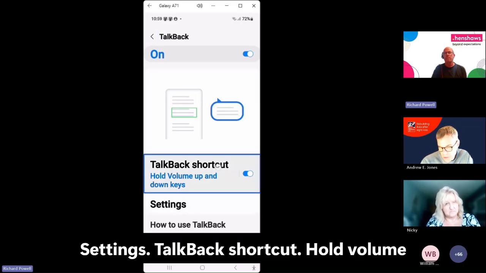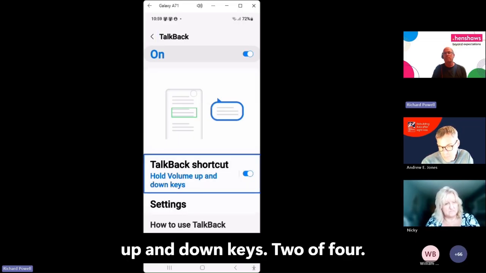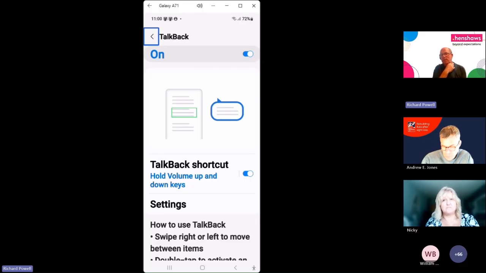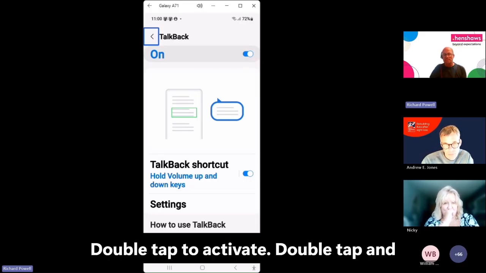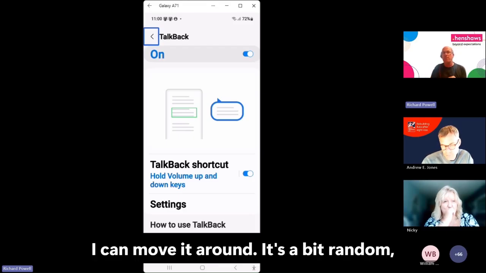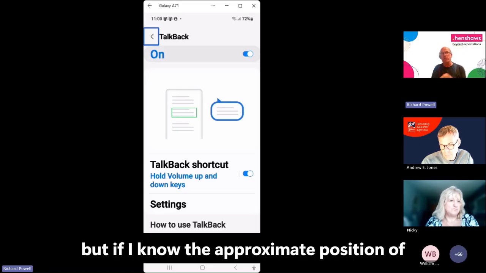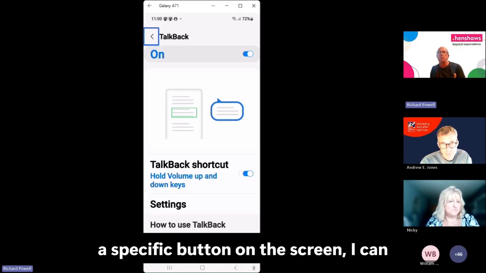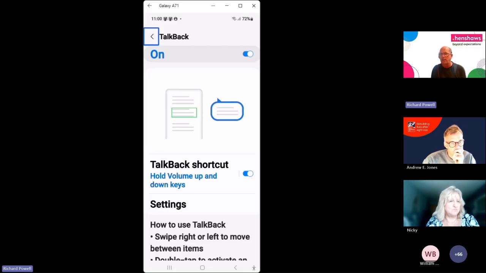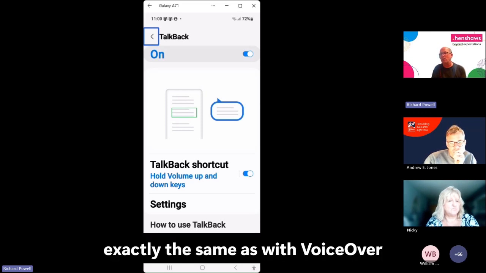Okay, so I can put my finger on the screen and I can move it around. It's a bit random, but if I know the approximate position of a specific button on the screen, I can put my finger near there and move it around until I find that particular item that I want to move the focus to. The other way of moving focus is exactly the same as with VoiceOver on Apple.